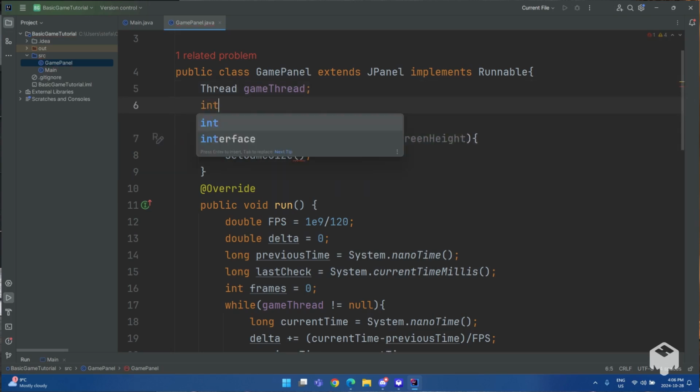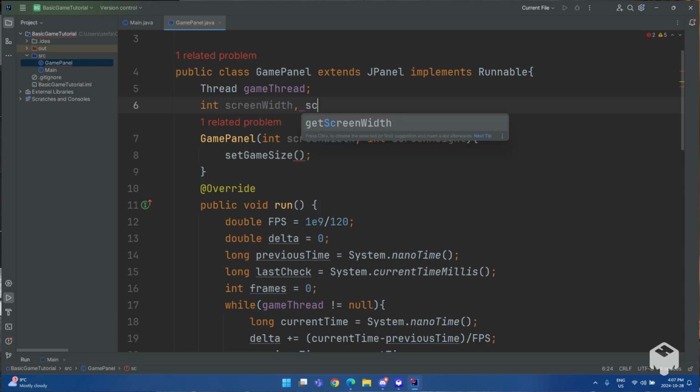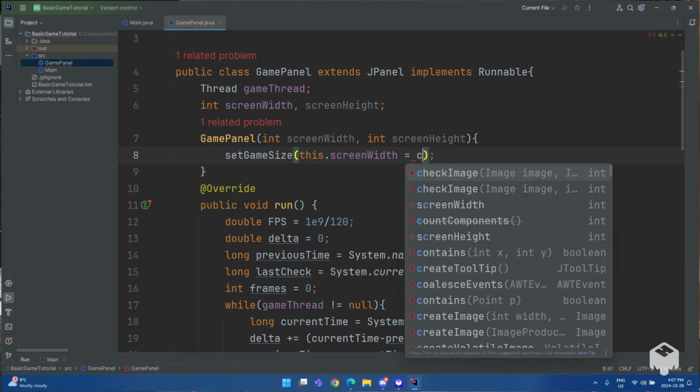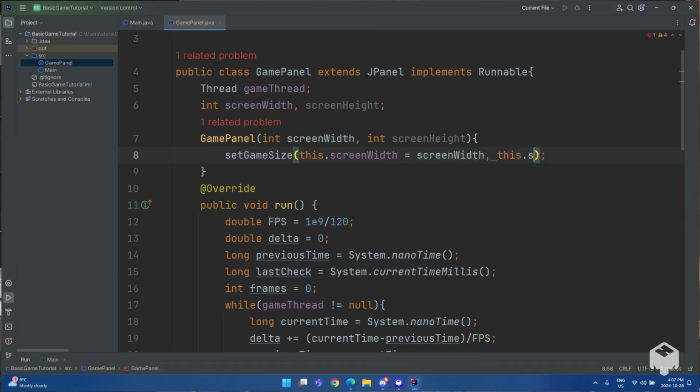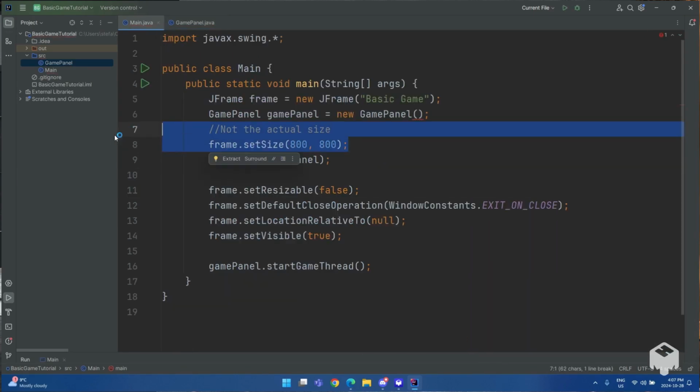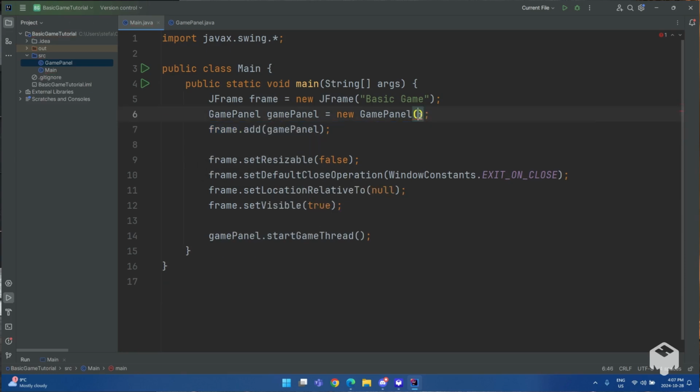And we're also going to make some variables so we can use later if some components of our game are relative to our width or height. We can use the variables here. And we can do this dot screen width is equal to screen width, and this dot screen height is equal to screen height. And then here we can remove this and put 800 by 800 here.